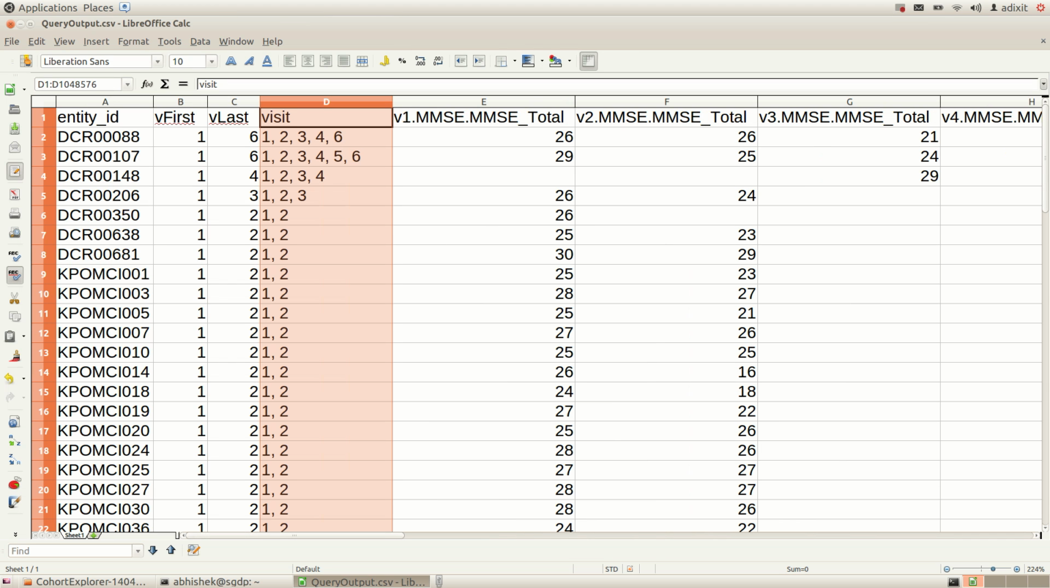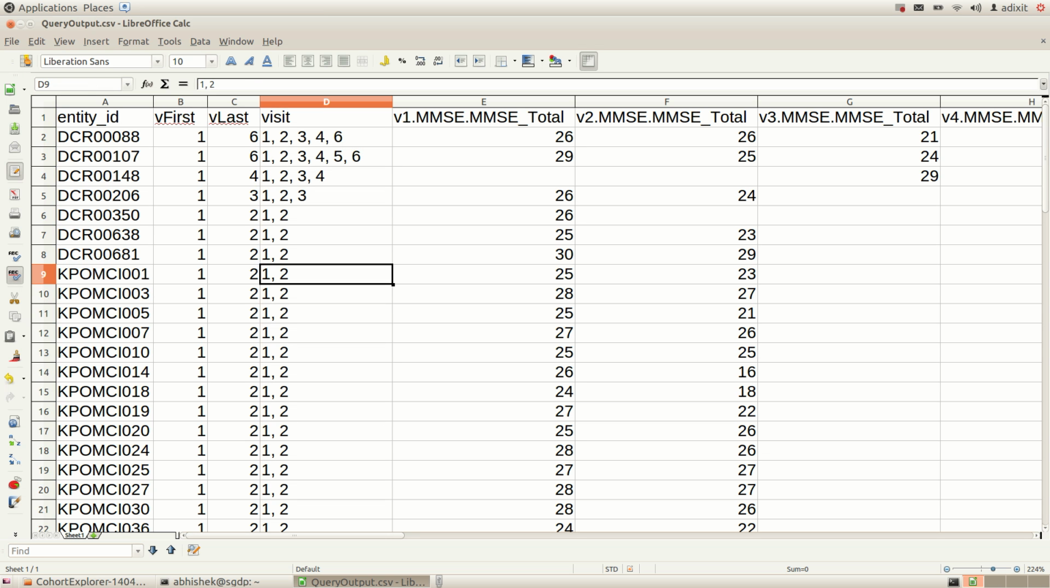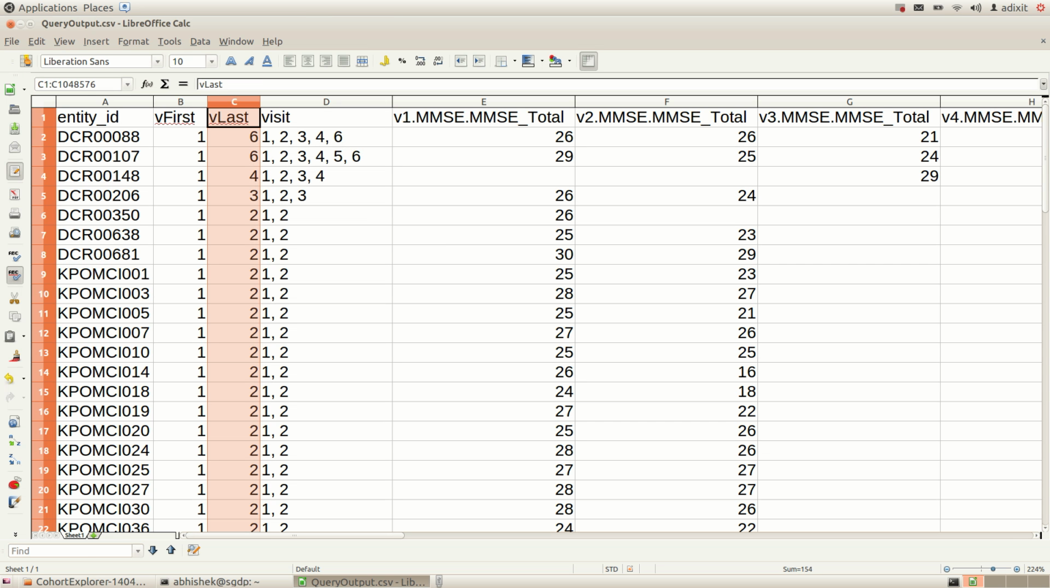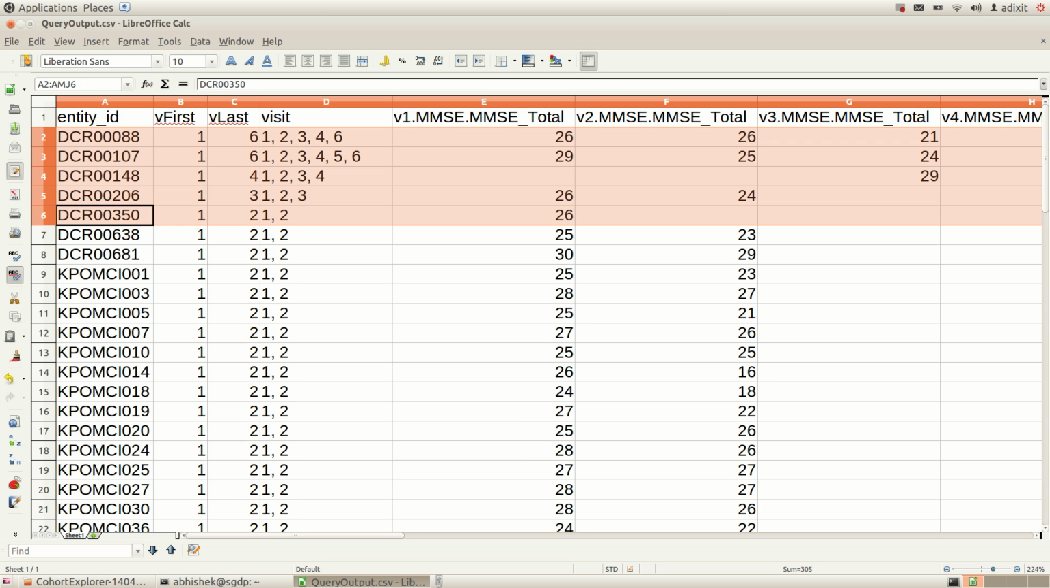We can see the variable vLast is different for different participants. We can also see that unlike the search command, each row in this file is uniquely identified by the entity ID.